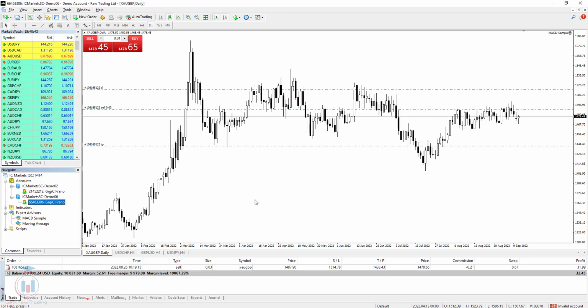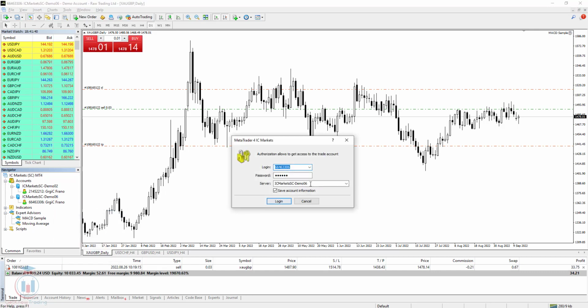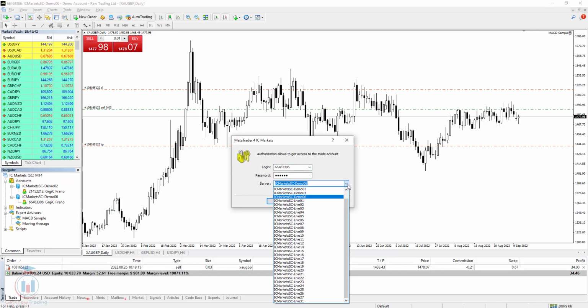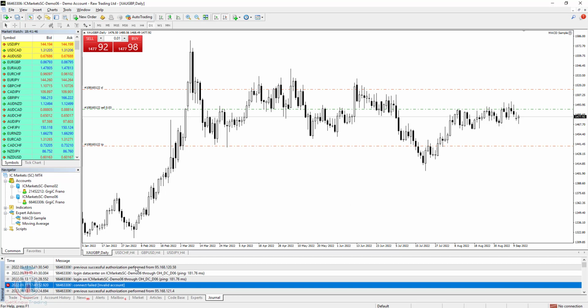Okay, login. Now I will log in correctly. And now the third possible cause that can cause the problem invalid account in MT4 is the wrong broker server. So when I click on the login trade account and I remove this, for example, I put the demo 4 broker server and I try to log in, this trading account will not be able to connect.